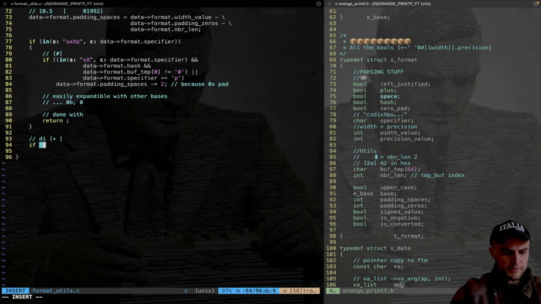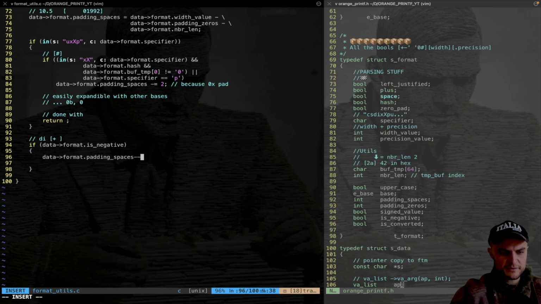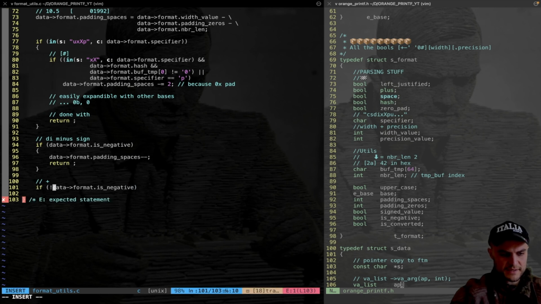So if the number is negative, what do you do? You simply set data format spaces to minus, minus for the negative sign, and you return. Game done. So here let's just put a minus. We're going to handle the minus sign, then the positive sign, which is not mandatory. So if the data is actually positive, format I use this negative converted. So if the number is not negative, and data format plus, right?